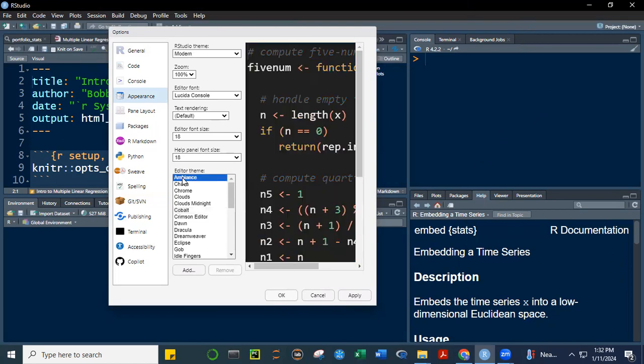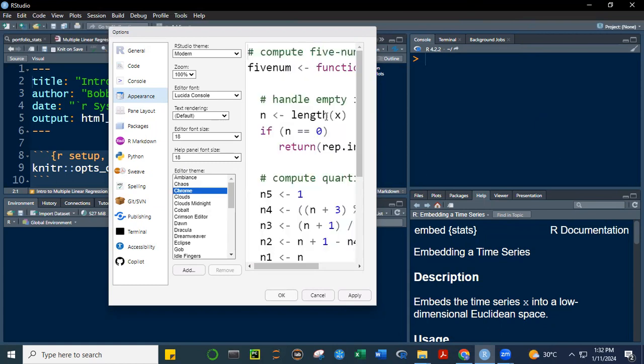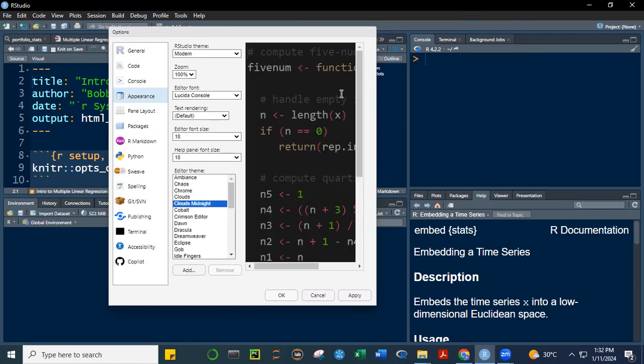There are others here, ambience. Ito yun, black and white. Chaos, black also. May chrome din na white naman. No? And then clouds, white, then cloud midnight, black. And for me, I prefer cobalt. So again, it's up to you. It's a matter of preference. Meron pang iba dito. So I leave it to you, class, to choose for yourself whatever font or appearance you want for your computer. Okay, so I'll press OK now. Apply natin.